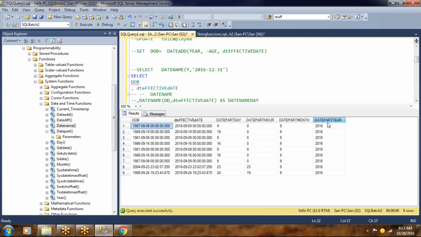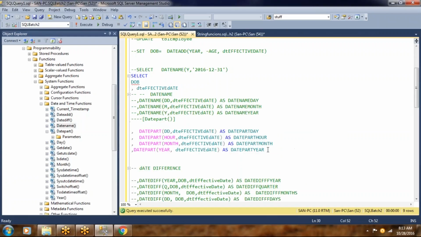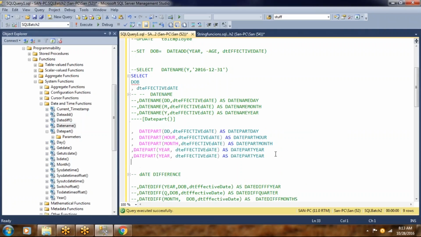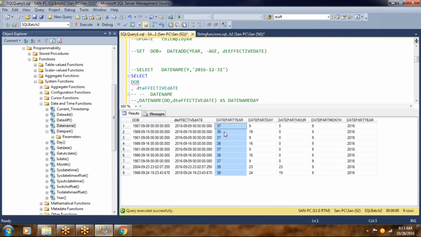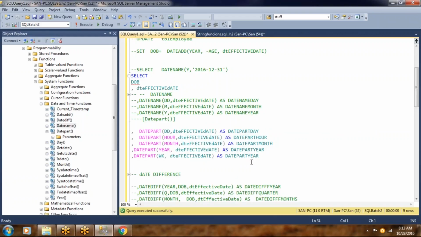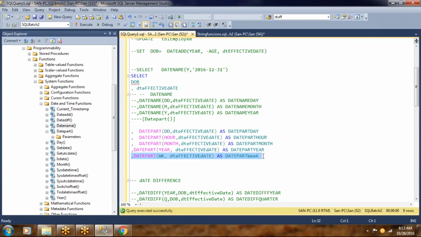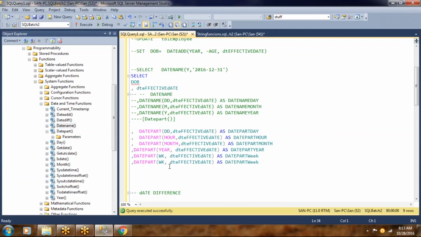If you see here, the date part of the year is giving us a similar result set. So similar functionalities, let us say this is giving a particular week. When I say week of the year, it is giving the week of the year. So this should be week. And now what else do you want? Date part of day of the year.